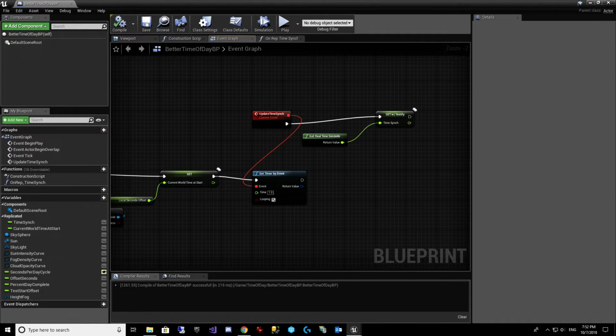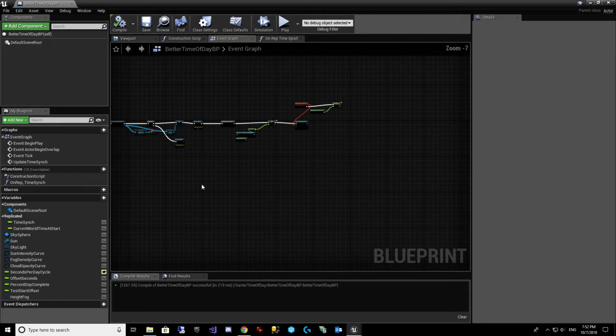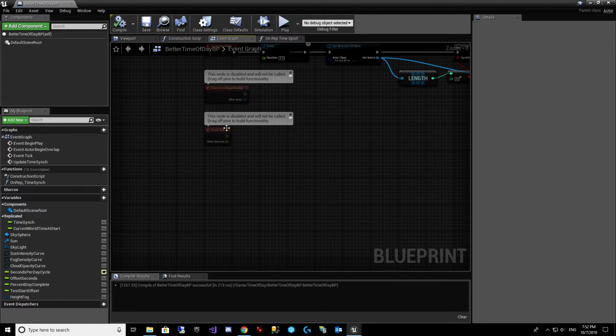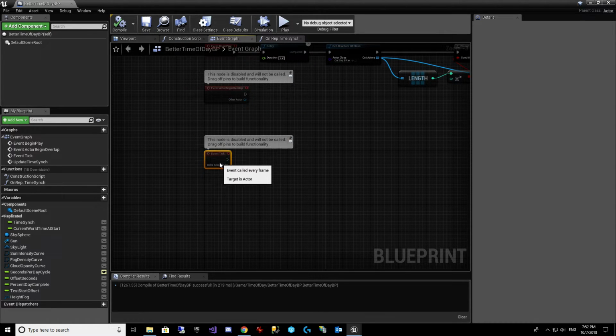Okay, and that looks good. So now what we want to do is come over to our tick event and say, what do we do? Now, tick events are normally not a good idea, but I'm going to show you how in this case we can make them a great idea.